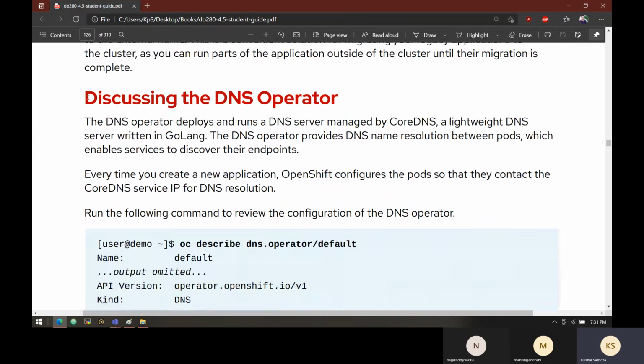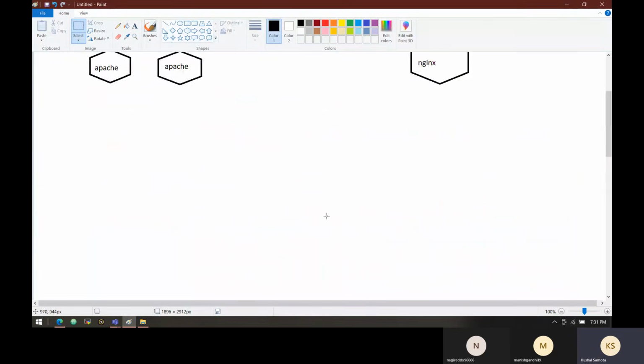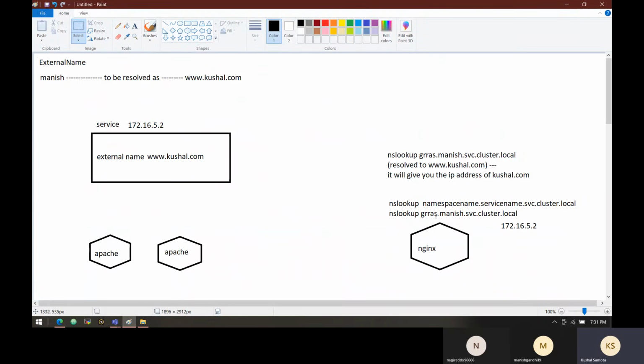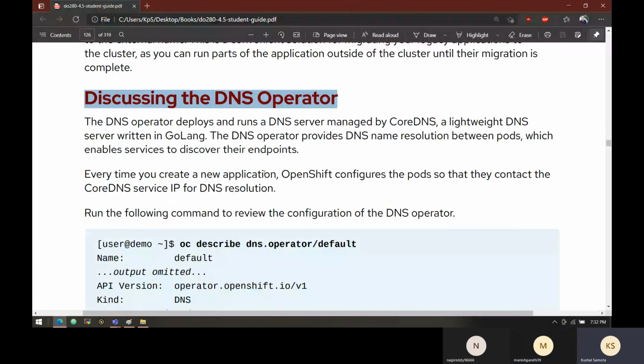Okay. Now discussing the DNS operator. Now see, when you are writing this nslookup grass.servicename.svc.cluster.local, obviously there must be some DNS server. Yes or no? Can you resolve any IP address without a DNS server? Manish, no. Obviously, we need a DNS server. So inside Kubernetes, you have the DNS server, which is running inside the pod.